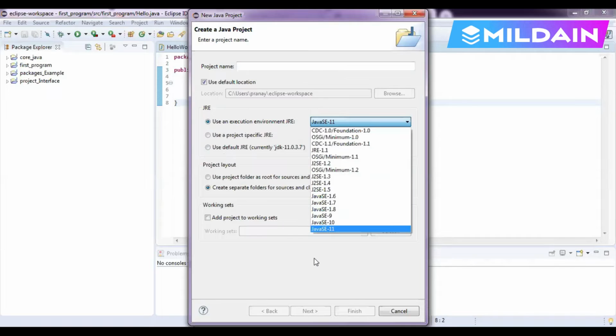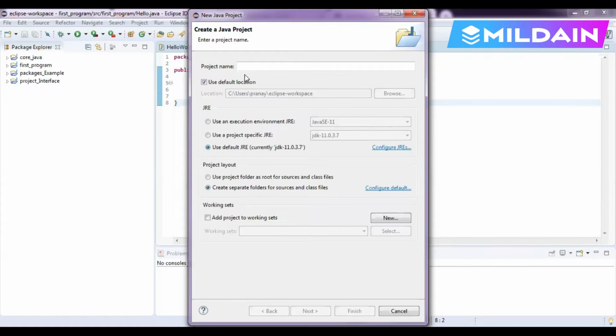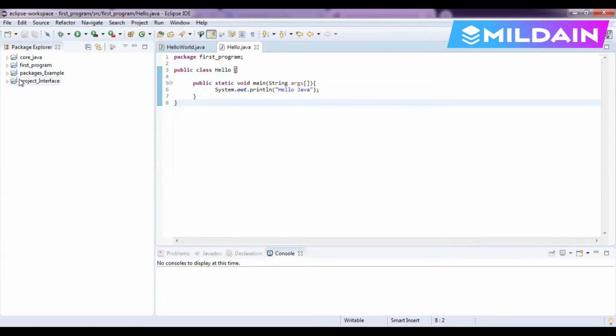Now coming back down, there is the option to use the project folder as root for source, or create a separate folder for source. That's where it shows the default for the source folder, depending on what you choose. And for the project layout, you have two options. Everything is clear.